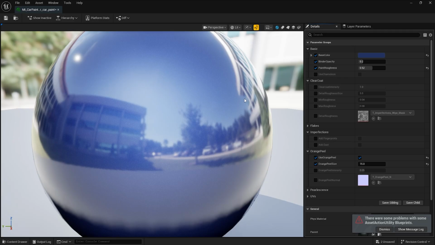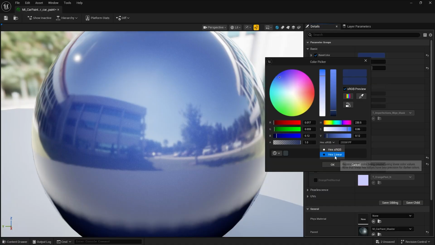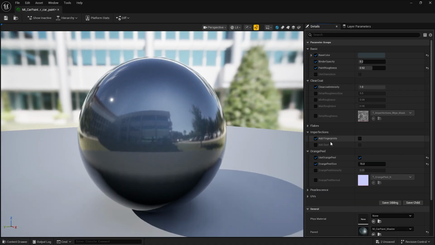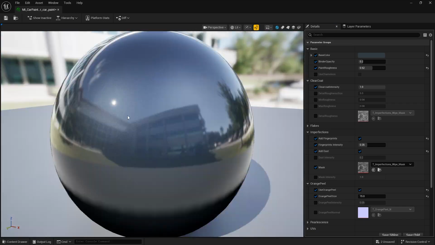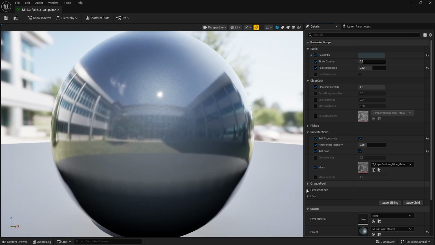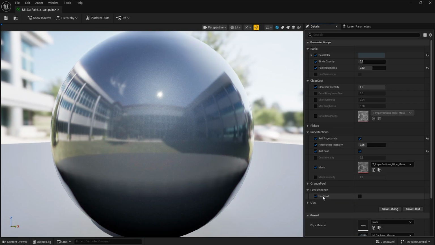You have all parameters here grouped logically. We start with base color. If you want a two-tone paint, there's a chameleon option here. You can play with values, add dirt. Here you can even choose what kind of dirt interests you. But generally, Epic prepared well, setting these values as defaults.